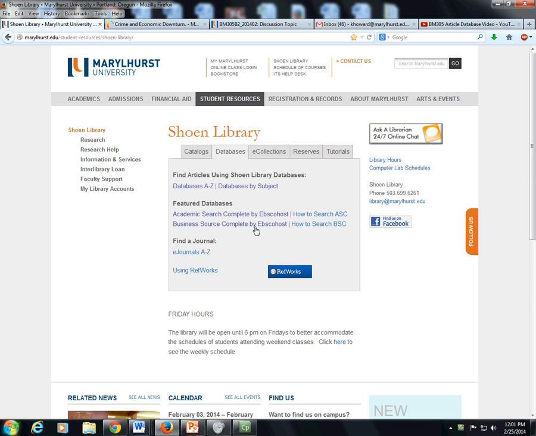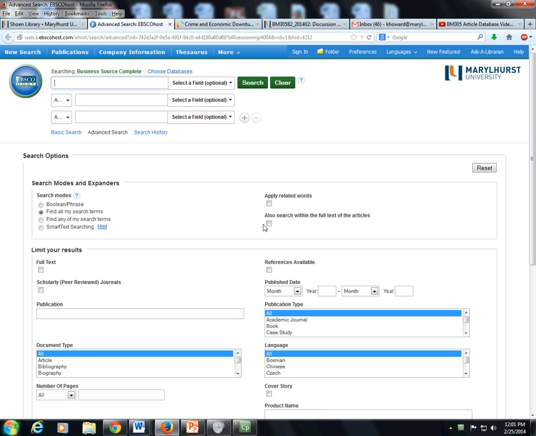It's a link right in the middle of this box here, Business Source Complete by EBSCOhost. You'll be asked to sign in with your last name and your Merrillhurst ID number. Once you do that, you're in there. So now we can start searching. Business Source Complete is a great database for finding articles from thousands of different journals, business-related journals and magazines.